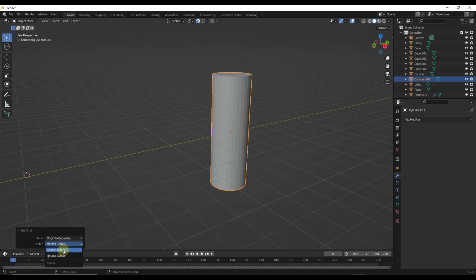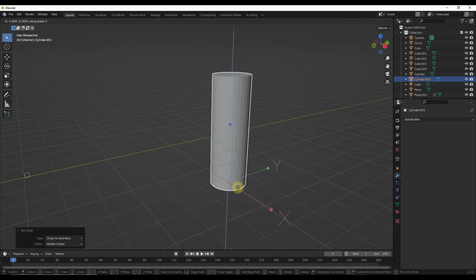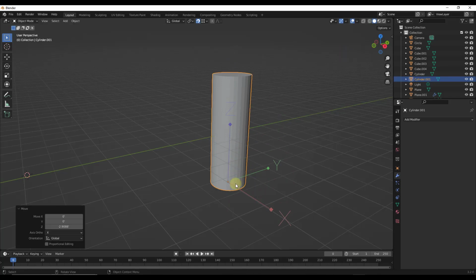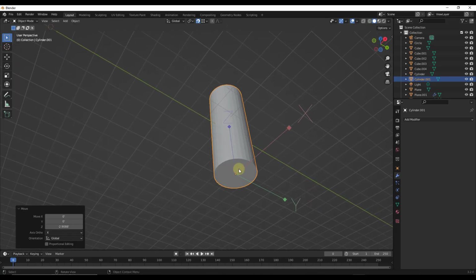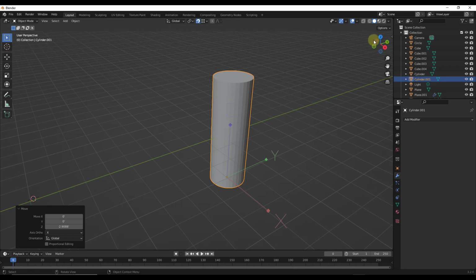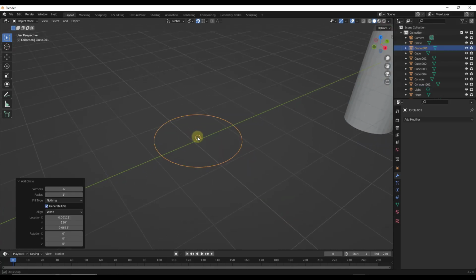There are two options in here: median center and bounds center. Bounds is going to find the center based on the outside boundary of an object. Median center, I think, is just finding an average right here. But you can use that to find the center. Then I'll usually couple this with something like snapping, where I can move this down to the bottom point right here, and use that to find the very bottom center of an object inside of Blender. So you can combine those together.